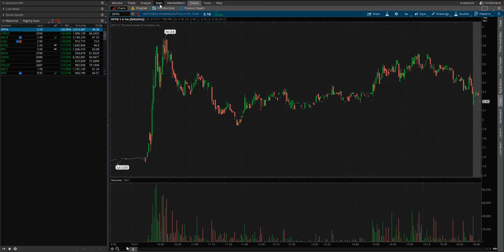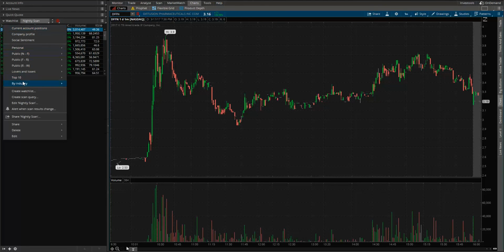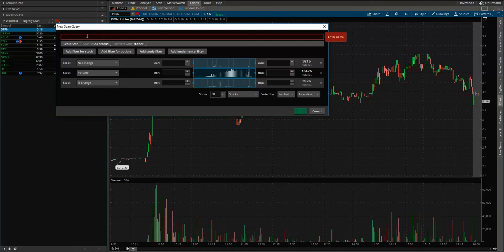So I'm going to go back to scan, and you don't need to go back to scan. You can actually do it this way if you want. You can go here, you can go create. If you want to do it from here, you can go create scan query, same thing, and you're going to need to give it a name.